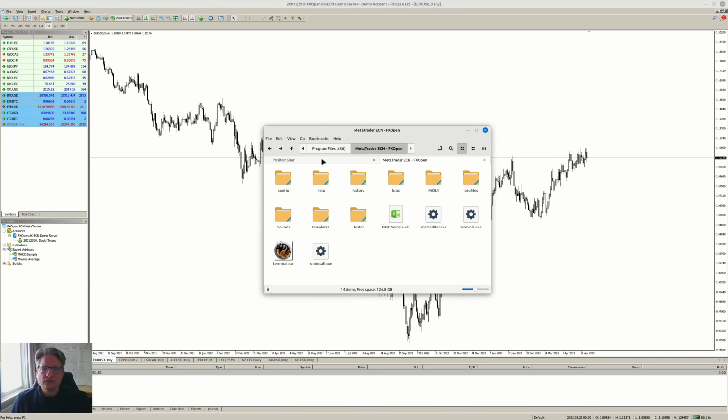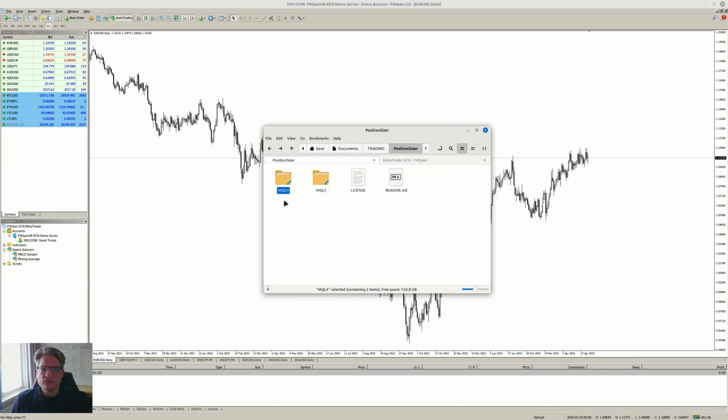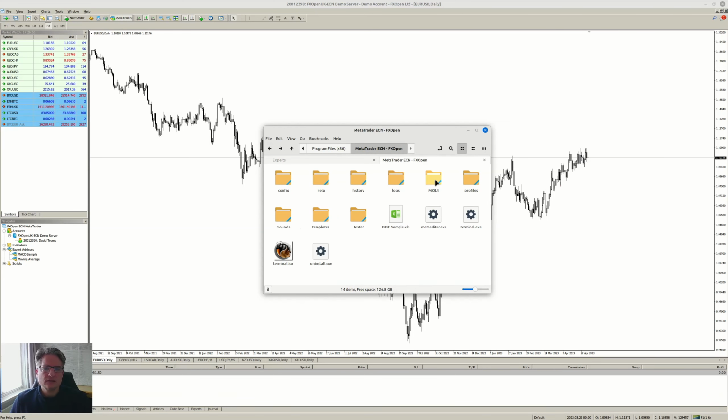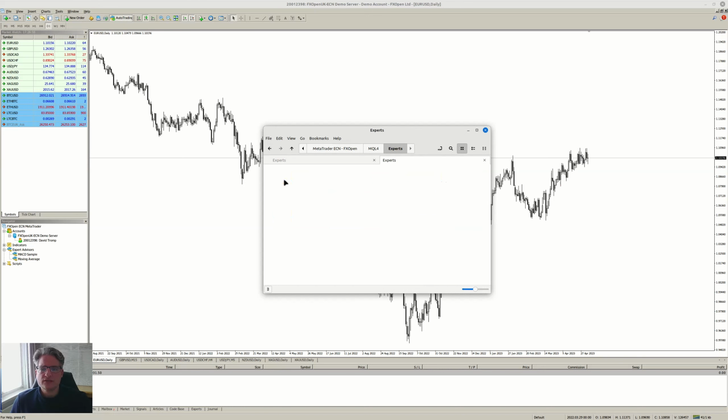So what we simply do is just open the MQL4 on the Positionsizer folder that you downloaded, go to the experts, and then just simply copy the Positionsizer folder from here. So I'm just going to do a copy, go here, then I go into MQL4 experts, and then I'll just paste it in here. So that's the advisor.